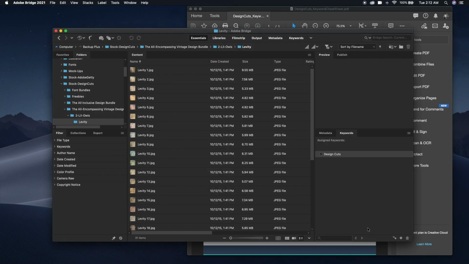In Bridge, with Design Cuts still selected, click the smaller plus symbol and we'll add a nested or sub-keyword of Graphics. Click the small plus symbol again to add a sub-keyword under that of texture. You can add as many sub-keywords as you want under each category, just make sure you have the right keyword selected to create a sub-keyword under it.